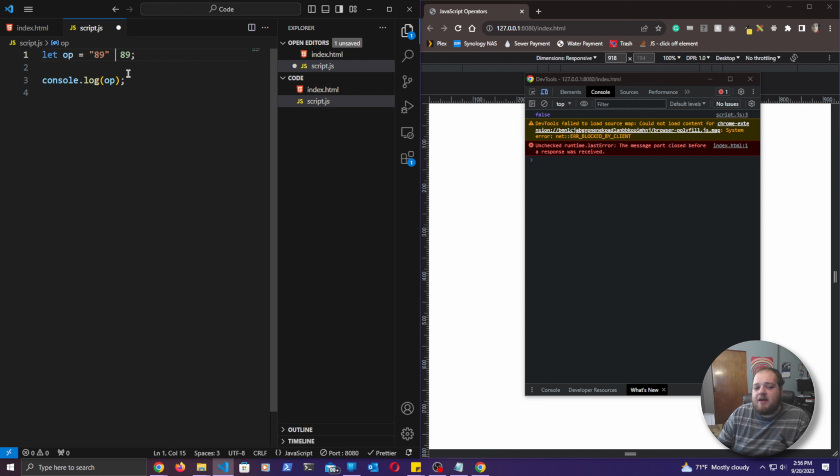So if we want to check for inequality, we would use the exclamation point and an equal sign, and this is going to be the loose inequality. And if we save this, it's going to evaluate to false. The reason for that is because we're checking to see if the string 89 is not equal to the number 89. And if you remember, it was loosely equal to 89, so this is going to evaluate to false because we're checking if it's not equal.